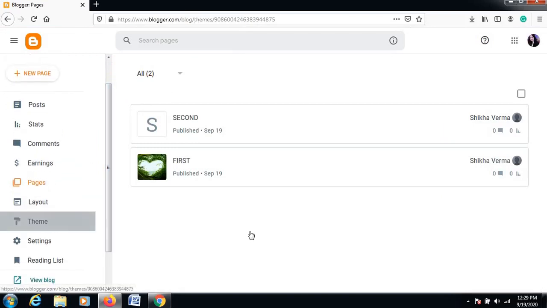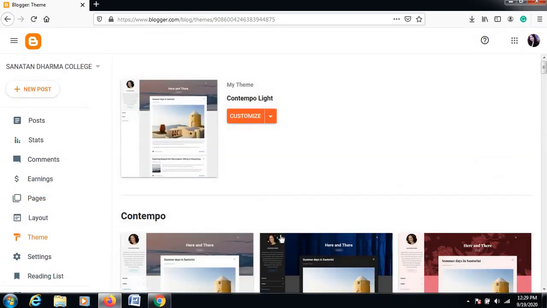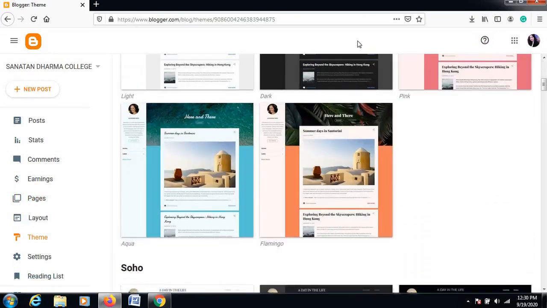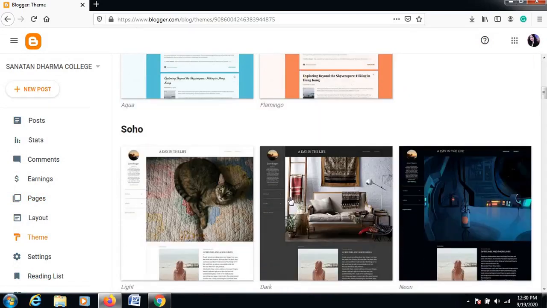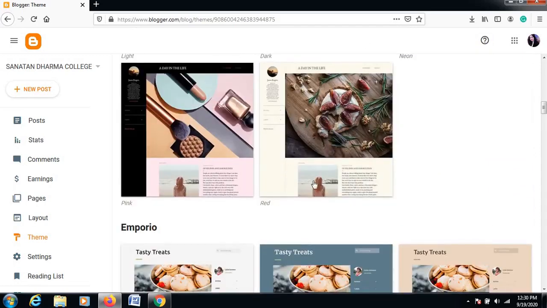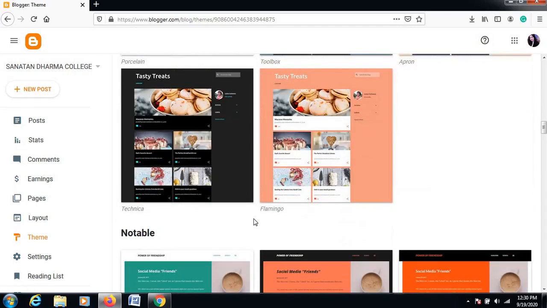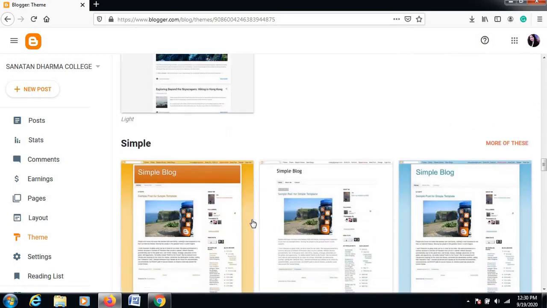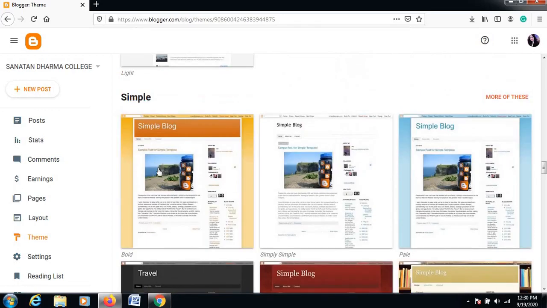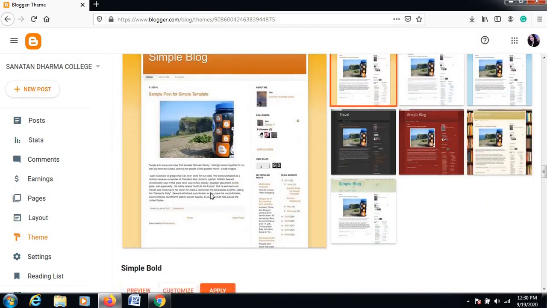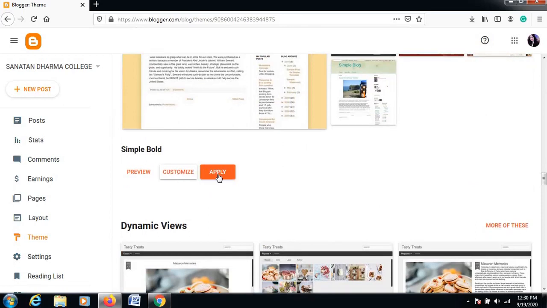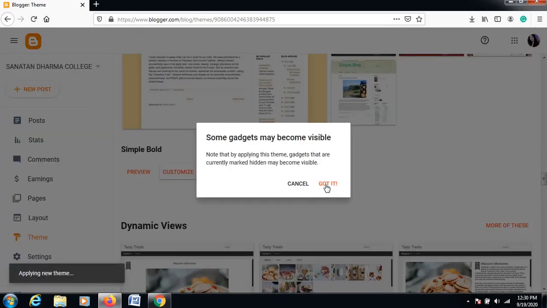Theme part: if you want to change the theme, it is just like your template. So here, as I selected this theme, my blog is based on this theme. If you want to change the theme, just simply click and select a new theme. From here you can select any theme which you like. There are many themes. See, if you select this one, it will ask you to customize or apply. Just apply.